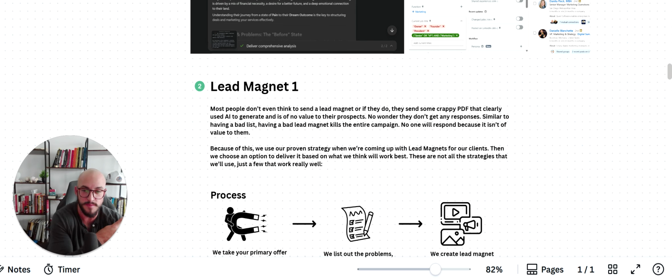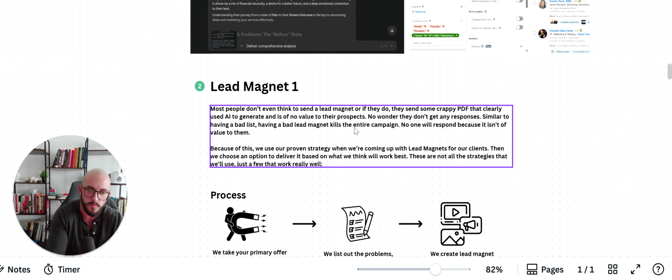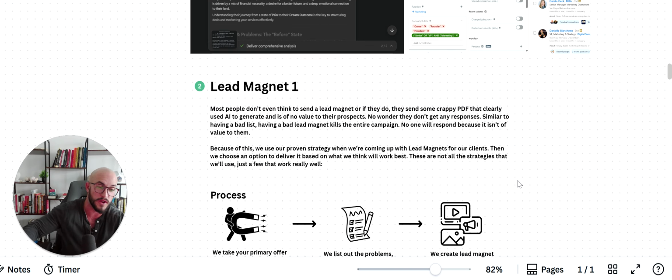Number 2, lead magnet. Lead magnets are so important, and most people don't even think to send a lead magnet. If they do, they send some crappy PDF that clearly used AI to generate and is no value to their prospects. So no wonder they don't get any responses. Similar to having a bad list, having a bad lead magnet kills the entire campaign. No one's going to respond because it's not of value to them.